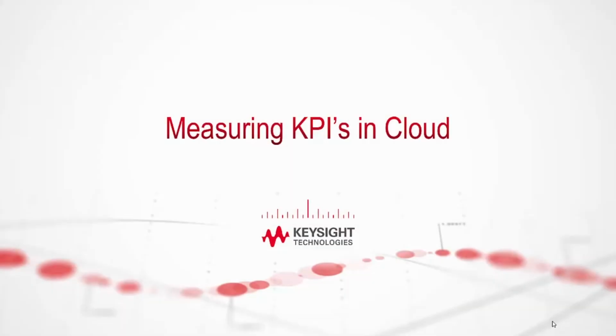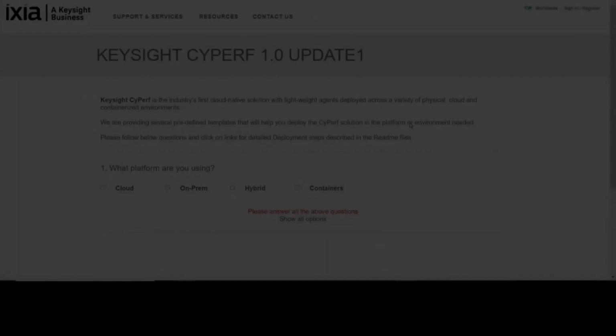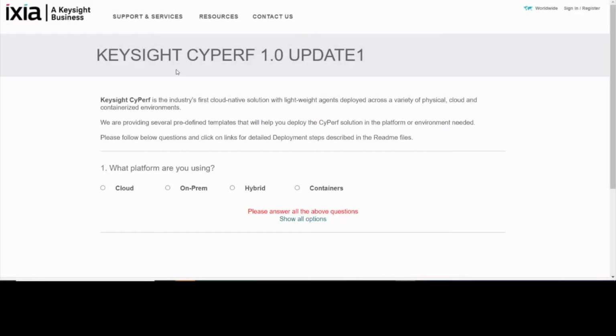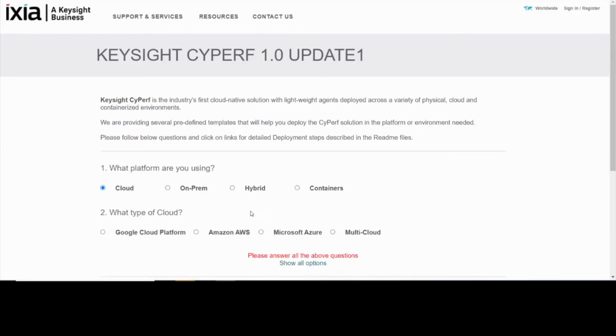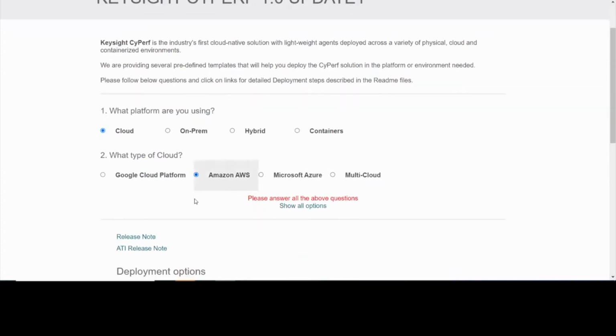Hello, in this video, we are going to measure some key performance indicators like throughput and connections per second of different types of cloud instances. For measuring cloud performance, we will use the product CyPerf. So this is our download site of CyPerf, and you can see you have various options. So I'll use cloud, and let's choose Amazon AWS for this particular demo.